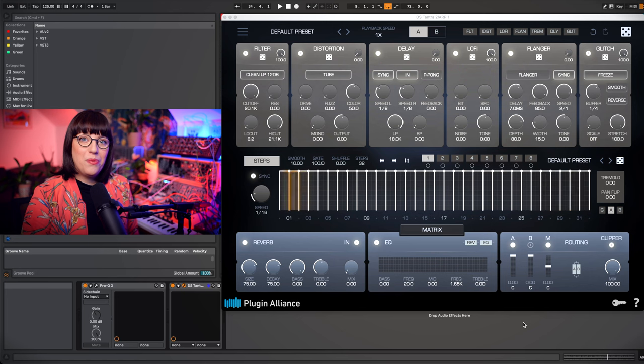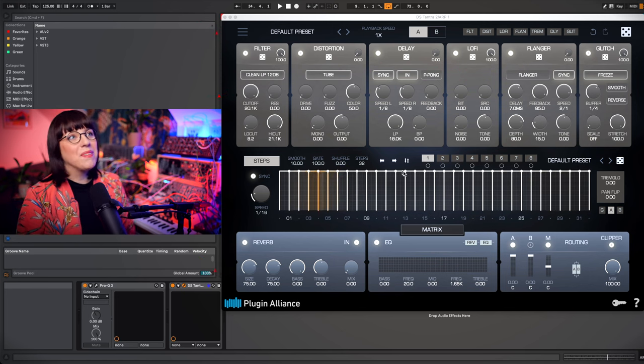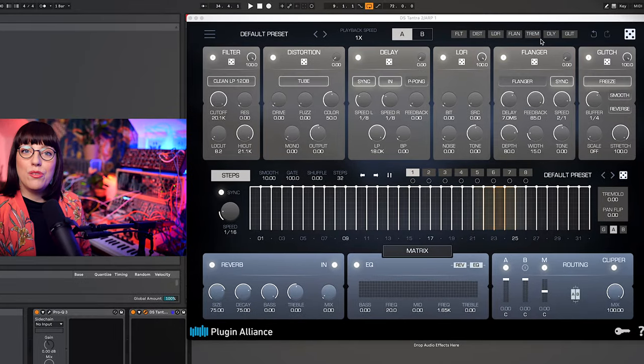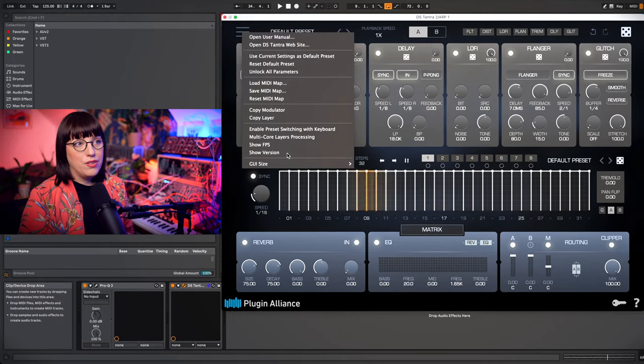Here you see Tantra 2, and Tantra 2 has four different sections that you can combine. The first one is the top bar, and that is for your global settings. Here you see the second one, and that are all the effects. Here in the middle, you see your sequencer section. And the last one is the master section.